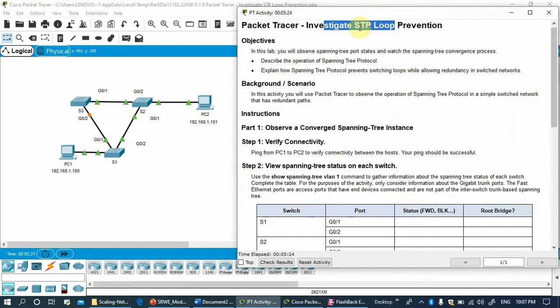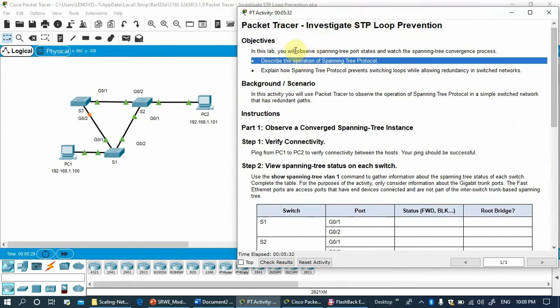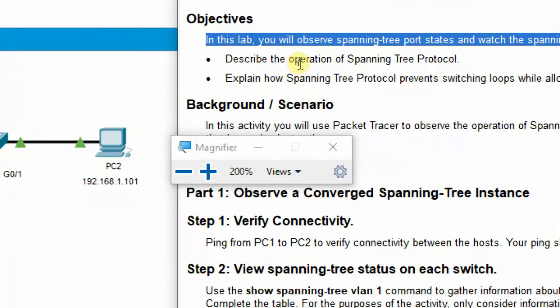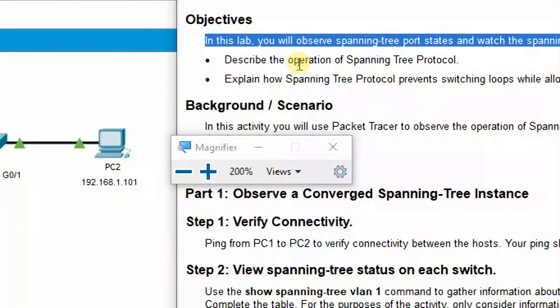Okay, so the objective of this lab is, yes, this is the lab. In this lab you will observe the spanning tree port states and watch the spanning tree convergence process.